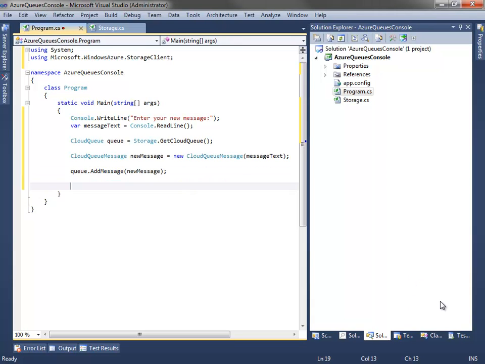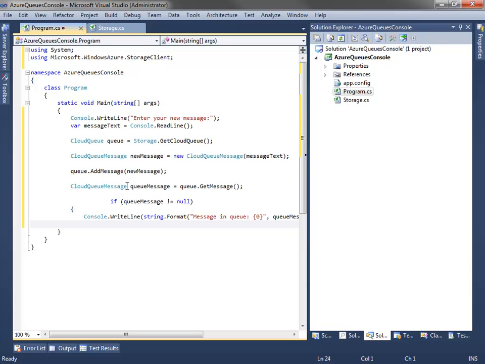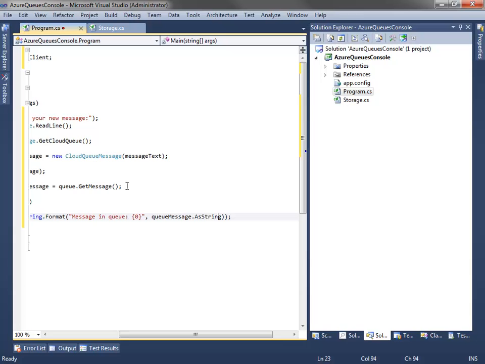So let's take it a step further and actually read a message. Doing that is as simple as calling getMessage. So queue.getMessage will get me the message that's at the top of the list. Remember, we're first in, first out, so this will give me the message that was first in. I can then read the message. So if the message isn't null, basically queue message as string, since I know this is a string, I'll just write it out to the console.